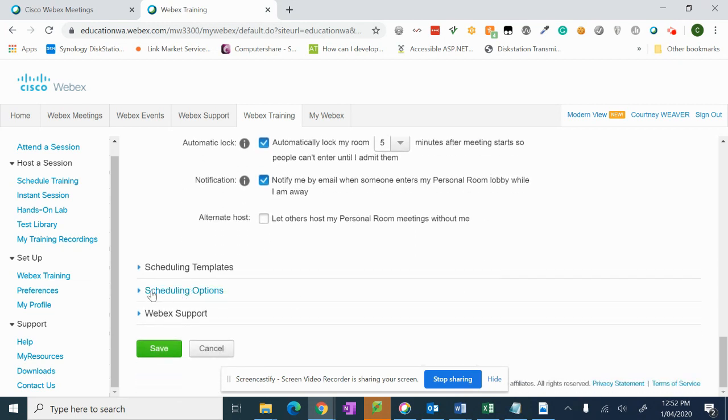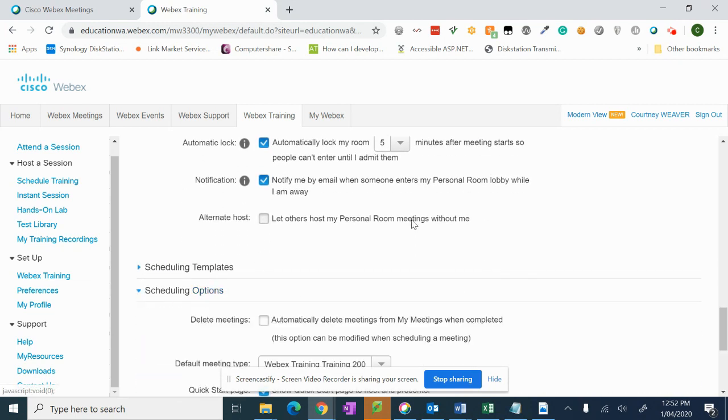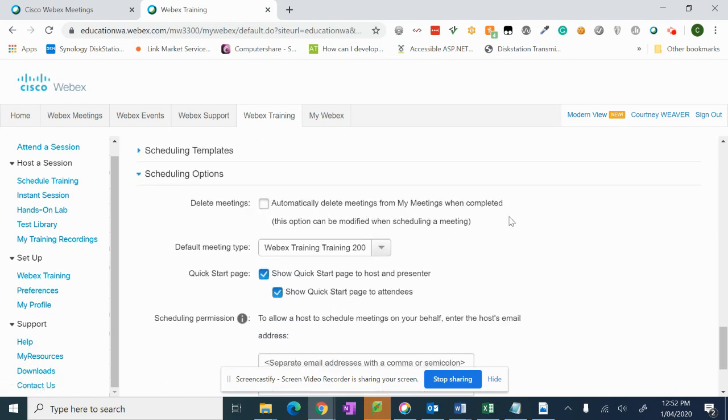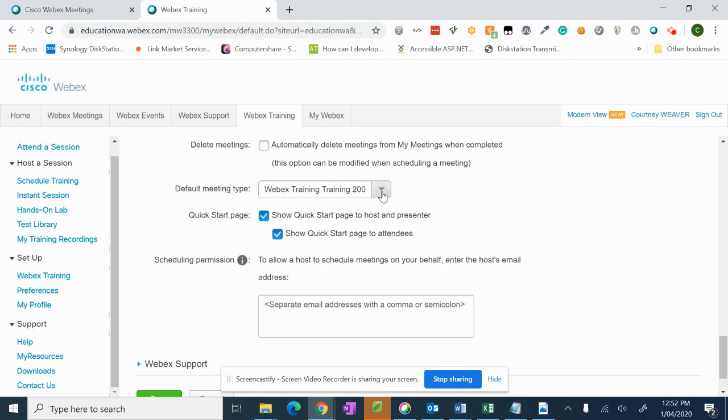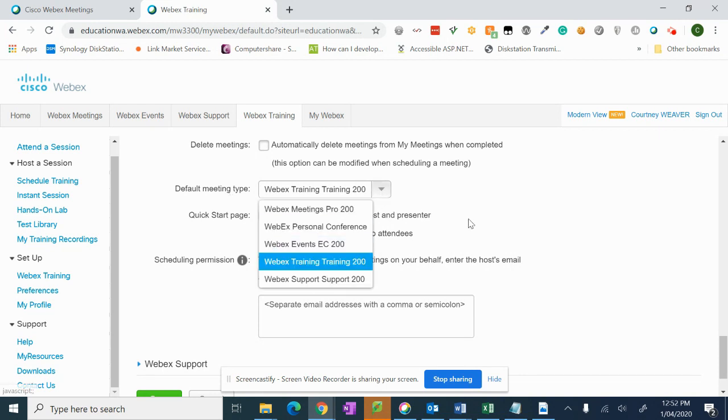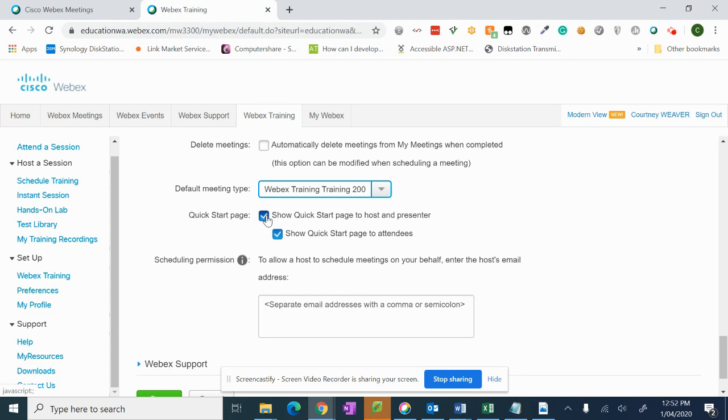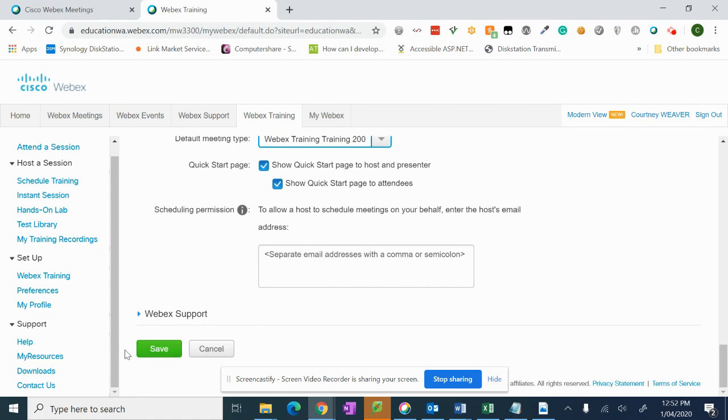The next one you should come down to is scheduling options. Make sure that delete meetings is unchecked. Make sure your default meeting type is Webex Training. And have the quick start page and show quick start page to attendees checked. They're just some little niceties that you can have. So when you've done those, click on save.